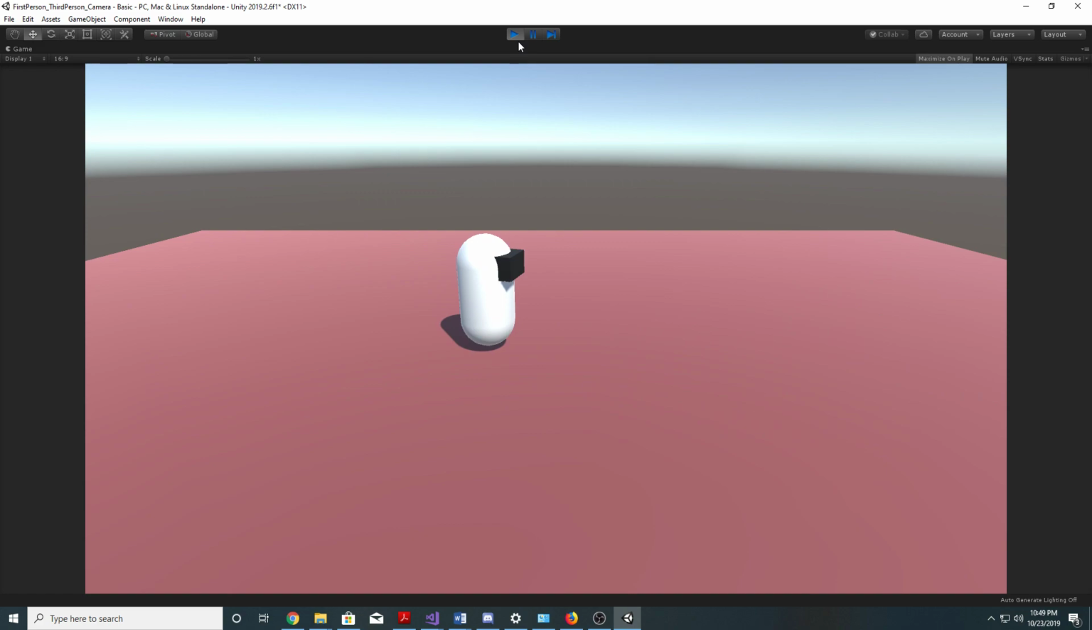So in a later tutorial, I'm going to take this same script, but I'm going to show you guys how to make a first-person controller and a third-person controller. So keep an eye out for that tutorial.